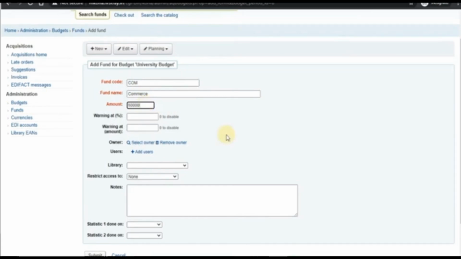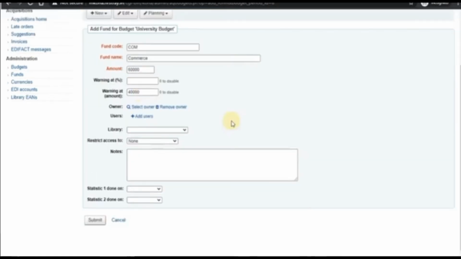To get notified about the remaining amount in a fund, we will enter the warning amount or percentage so that whenever expenditure crosses the certain warning amount or percentage, it will notify us. For example, here I am entering 40,000. So, when the expenditure exceeds 40,000, it will notify us. After filling in the required details, click on Submit.